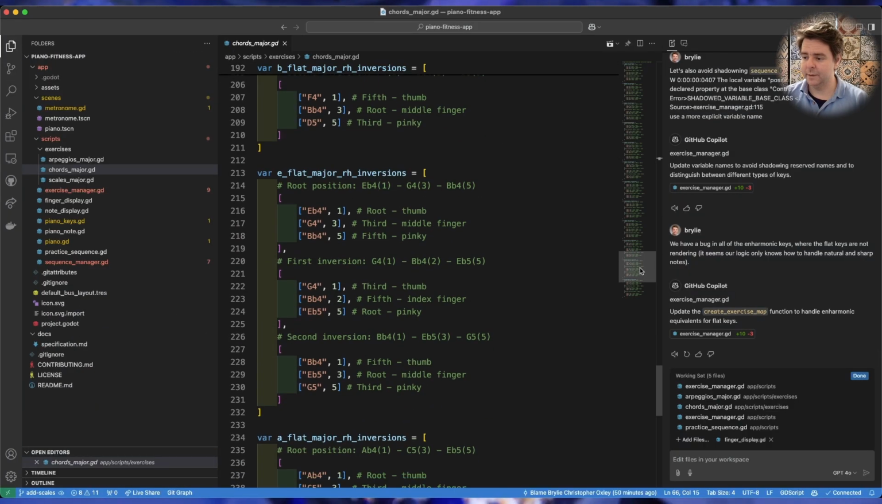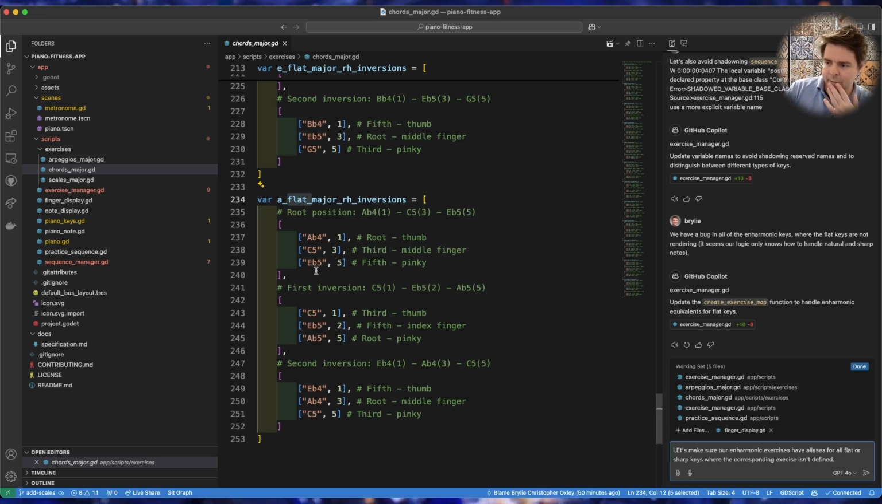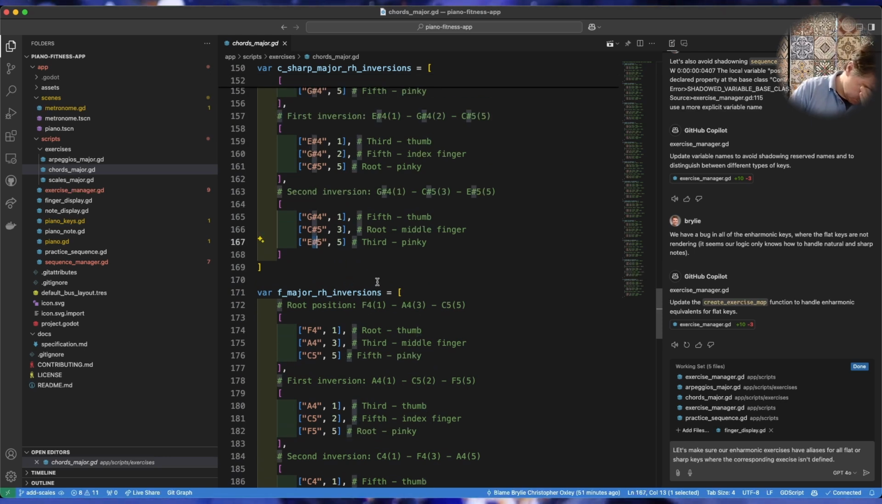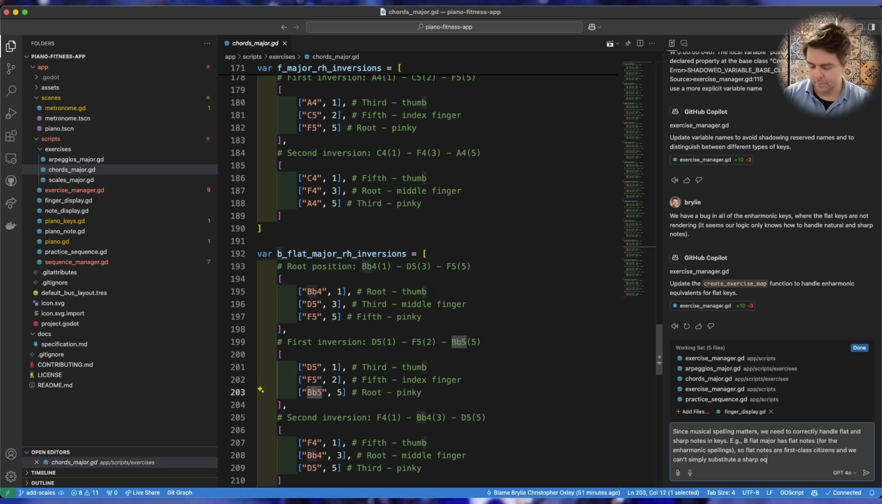We name the flat keys here flat. This is again the same issue though, the spelling shouldn't be mixed. So I don't think this is the right solution, because if it's a B flat key, these all should be flat.